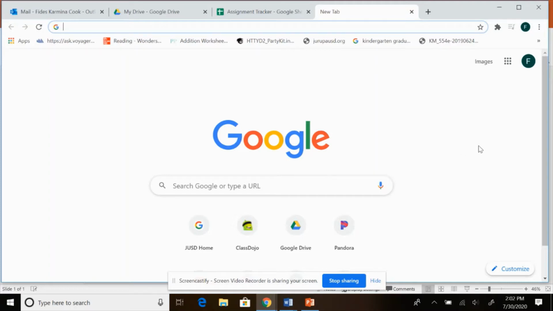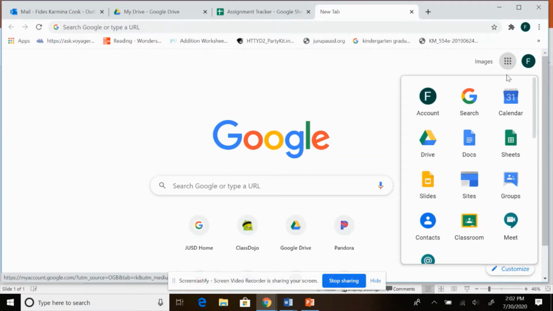Hi everyone, I wanted to come on here and try my first Screencastify to show you how to make an assignment tracker to log any participation or assignments that they're going to do virtually. So the first thing you need to do is go to your waffle and click on Sheets.